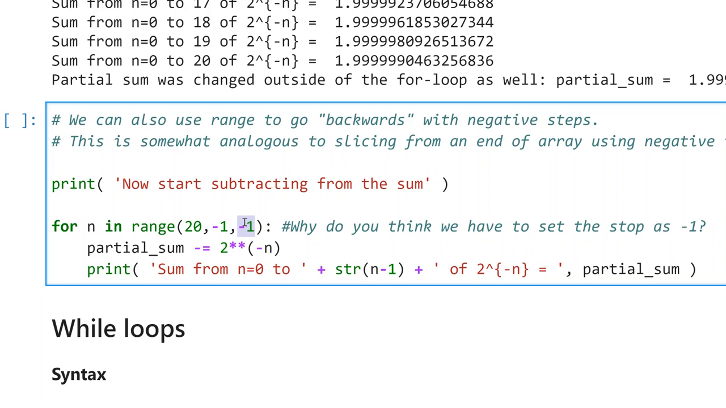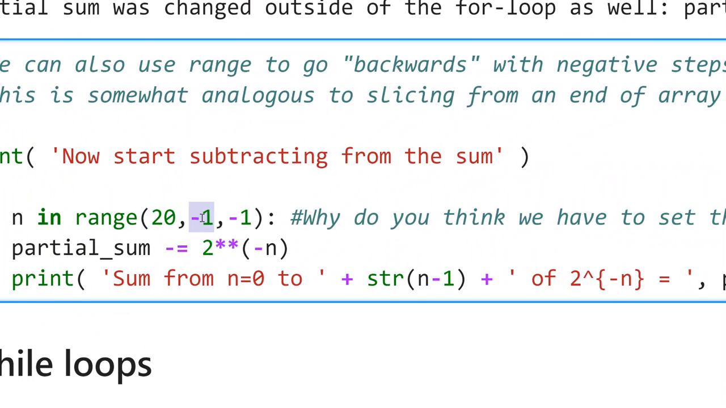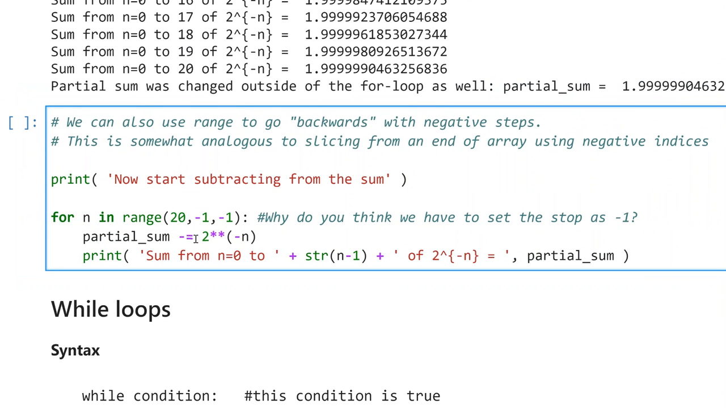So I'm starting at 20 and then I will go to 19, 18, 17, and so on. It's kind of like what you saw with slicing with indexing arrays with negative numbers. It's kind of the same idea, but it's similar. And then I want to go all the way through the 0th term when n is equal to 0. So I need to put -1 here to make sure I get rid of the final thing. And then I'm using the in-place operator minus equals 2 to the negative n power from these partial sum terms that I have above.